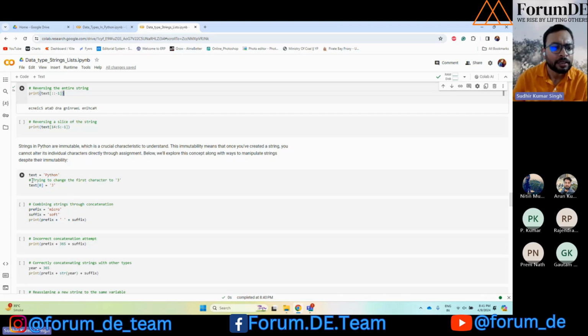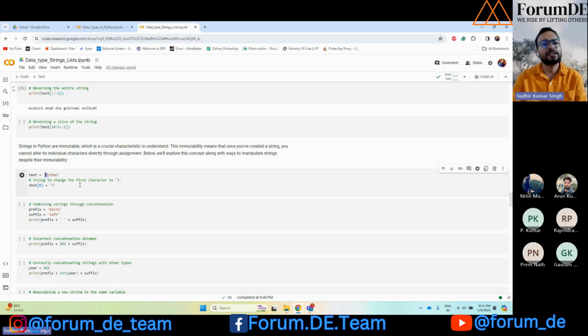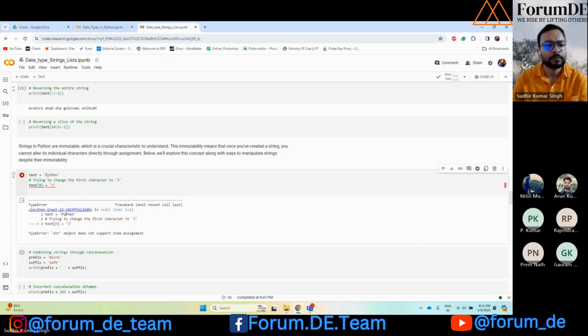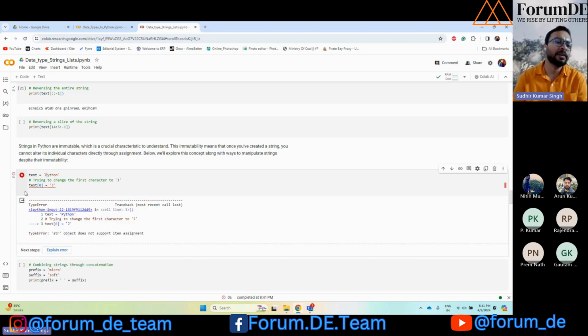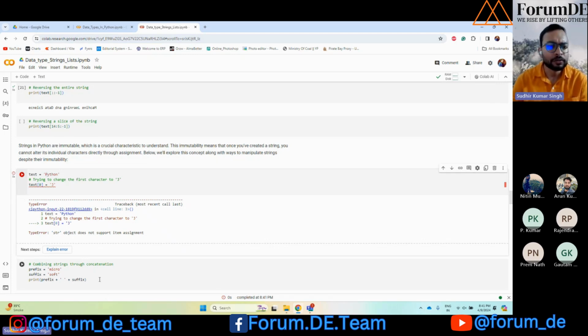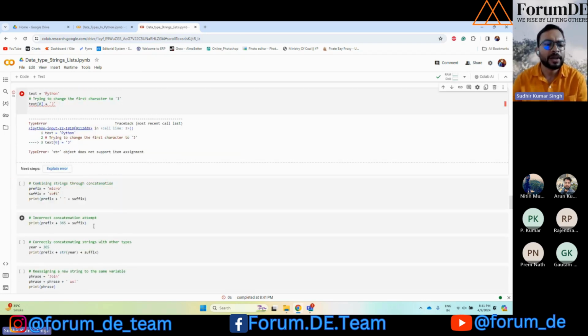Like we stored the value Python in the variable text. Suppose we want to change the first character, here P, to some other character like J. If we try this, we'll get an error. Immutability is the property which does not allow any change within a particular value once it has been declared. So next is how to combine strings.